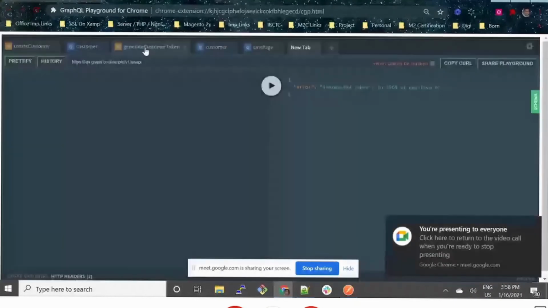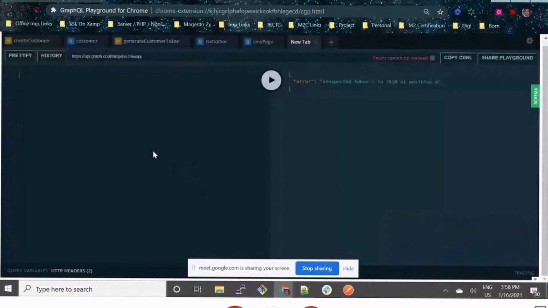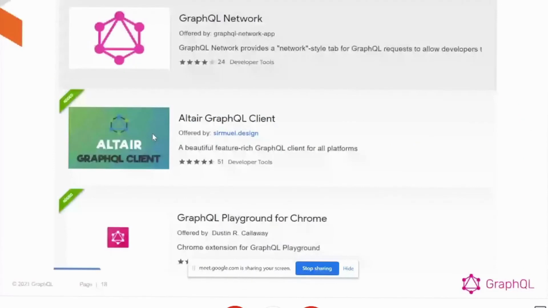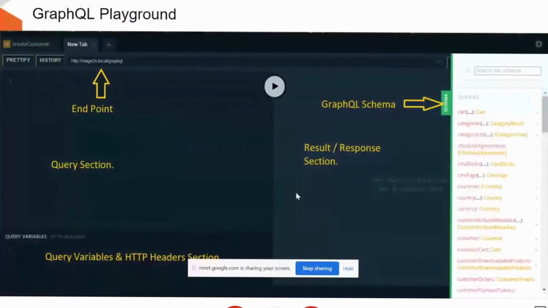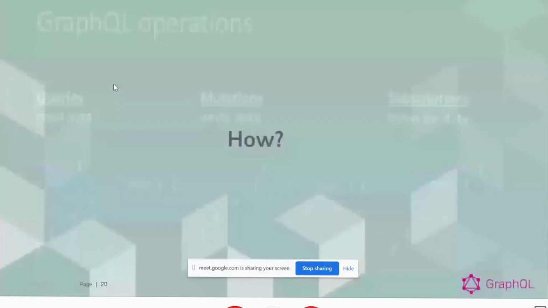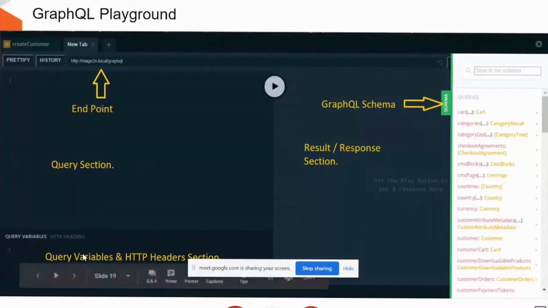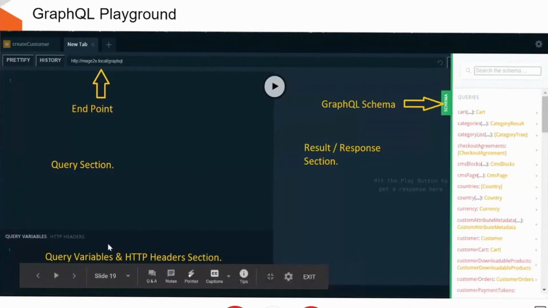Okay, so this is the GraphQL Playground Chrome extension that we are using. In this area you will see the schema. What is the schema for GraphQL? I'll explain that in the next slides. We can put an endpoint at this level. And this is the query section. We also have the query variables and the HTTP headers variables section over here. So this is the basic structure.